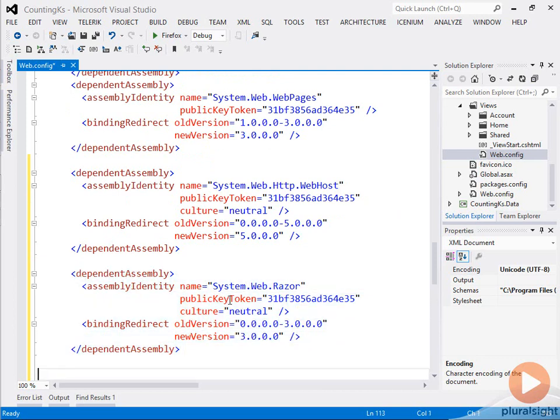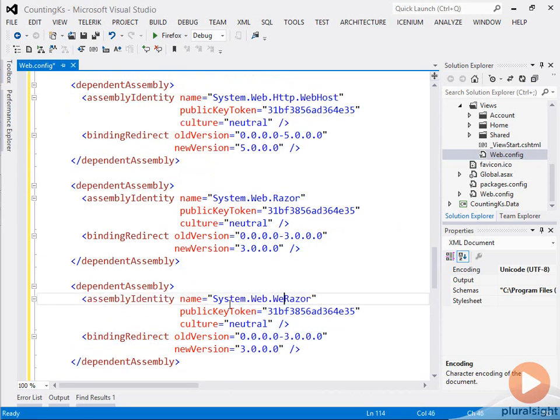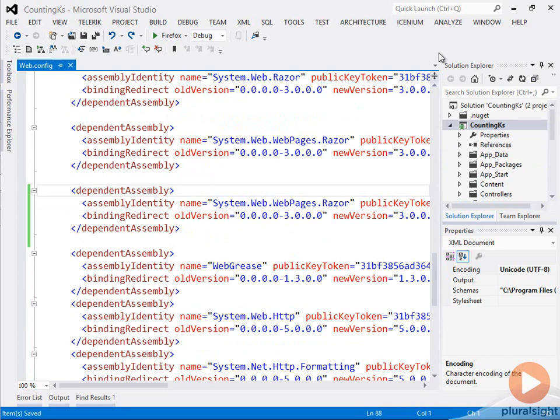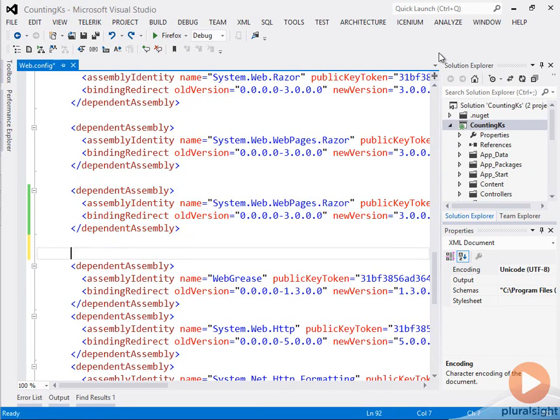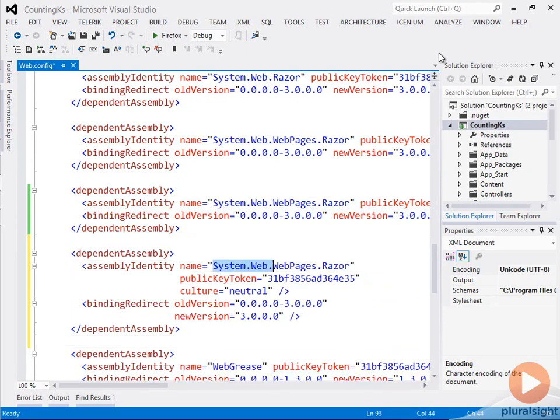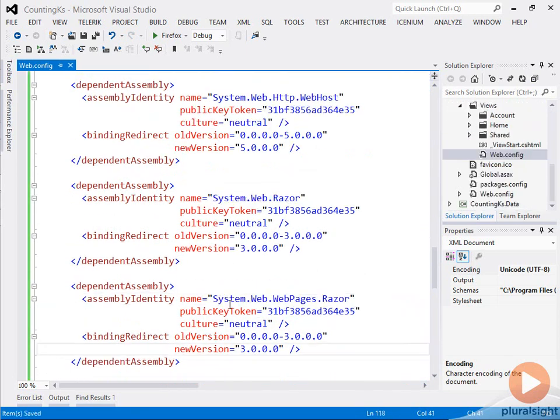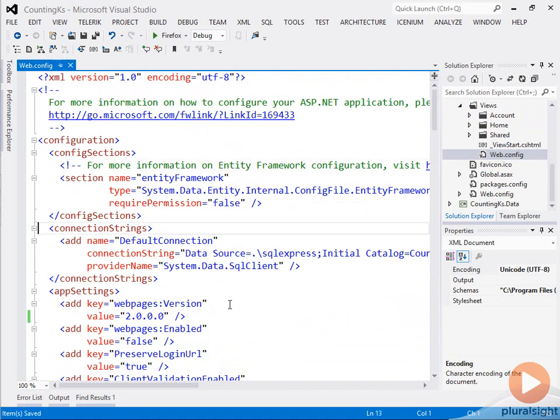And we can make a copy of this and include also webpages.razor, also from 0 to 3, mapping to the 3 version as well. We're also going to need to do this for a couple of other assemblies we need. One is webmatrix.webdata, and there we're going to map that from 3 to 3, and webmatrix.data.